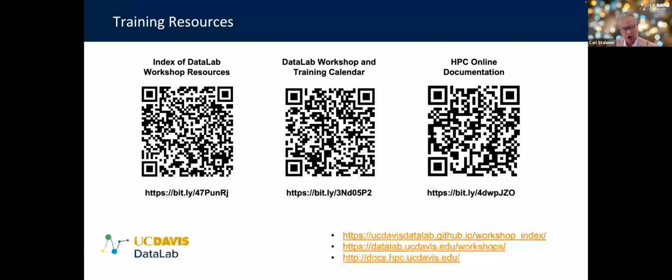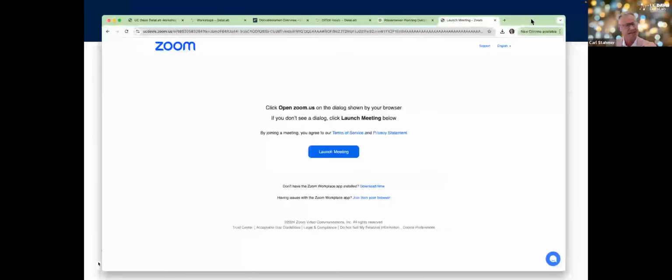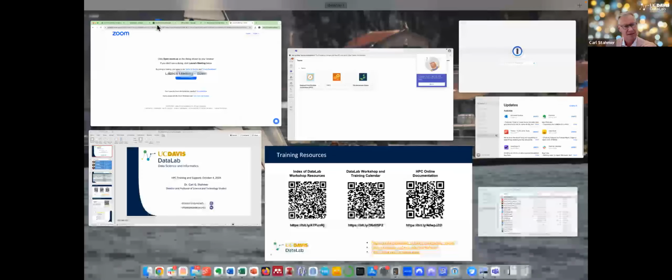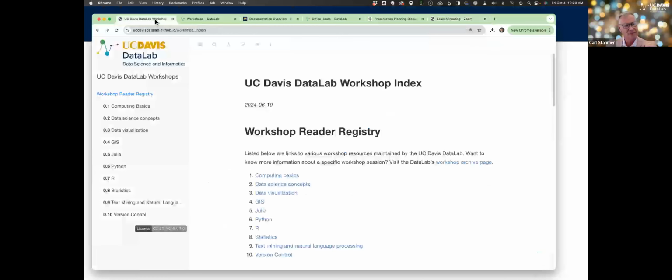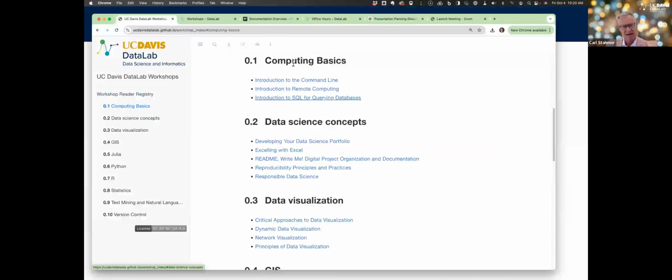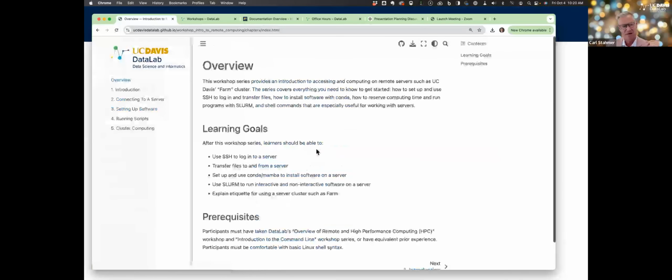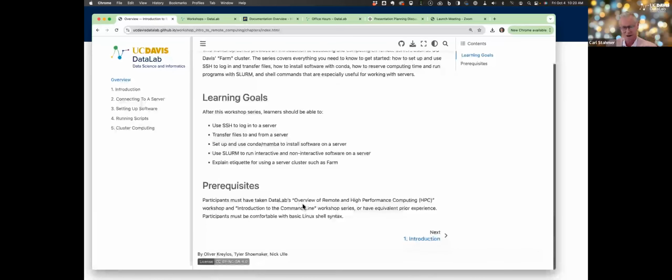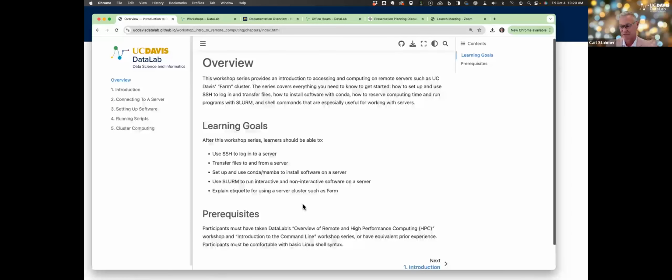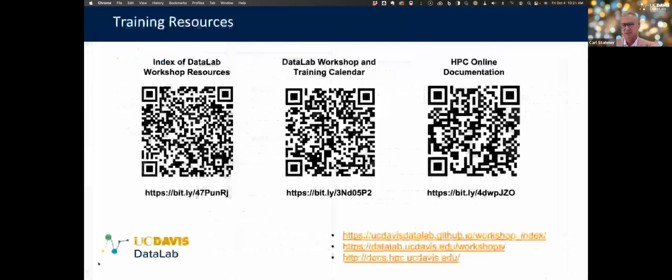The first QR code goes to an index we maintain of all of the training materials for our various workshops. Actually, let me drag it over here. Oop, that didn't work. Looks like this. If you go under basic computing, you can see from the last time that we taught Introduction to Command Line and Remote Computing, all of the course materials for that. There are links to videos from the last time we taught it and all that. So it can also serve as a really important self-serve resource for people that want to attack this on their own and have reference material.